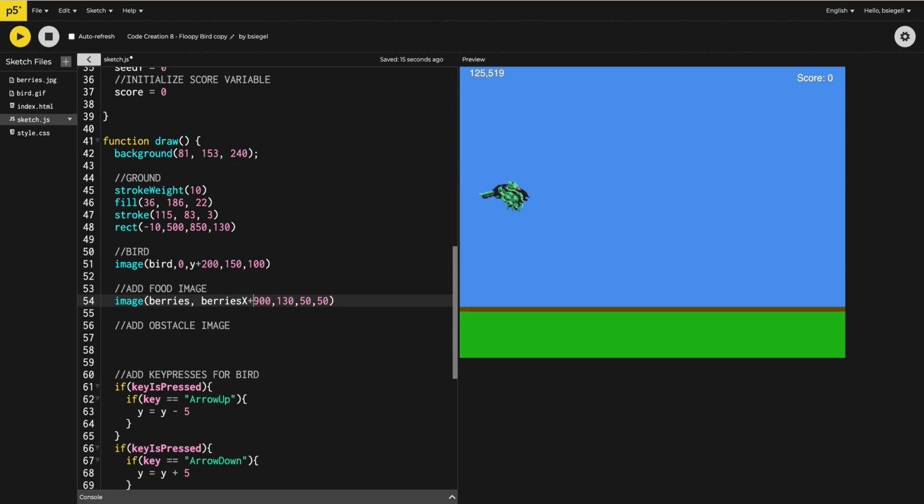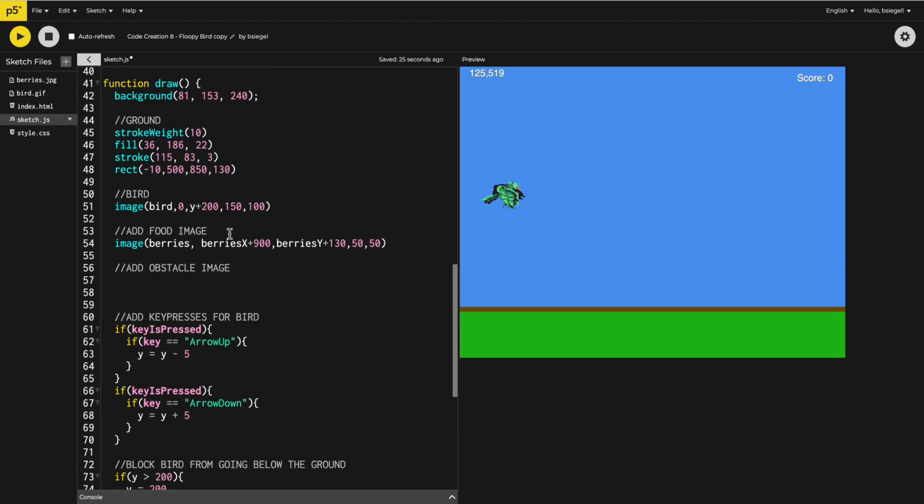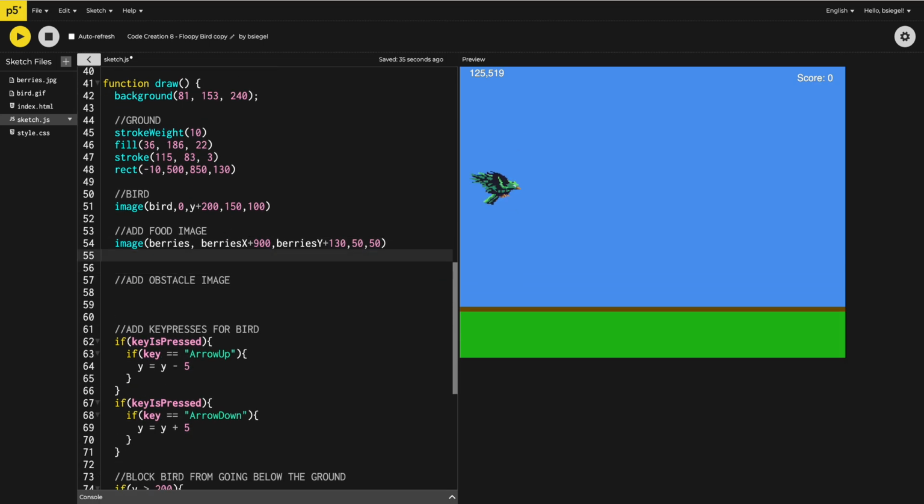berriesX, berriesY. You might be saying, Siegel, you forgot to initialize. You are 100% right. Oh, should say berriesX and berriesY. So I initialize my position variables here. All right, let's just get it to move now. Pretty straightforward. I'll say berriesX is equal to berriesX minus 5. All right, let's see. There's my berries. Yum. Okay. So perfect. So now that they're moving, I just have to do the collision.